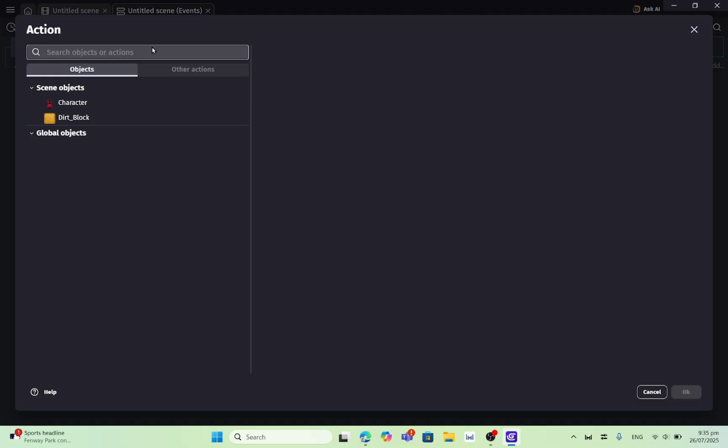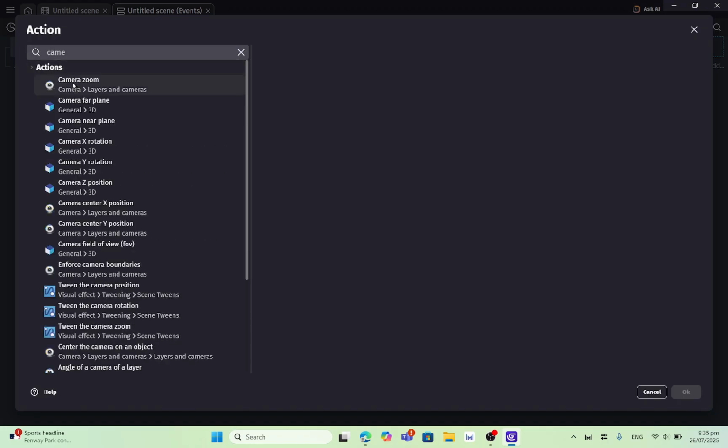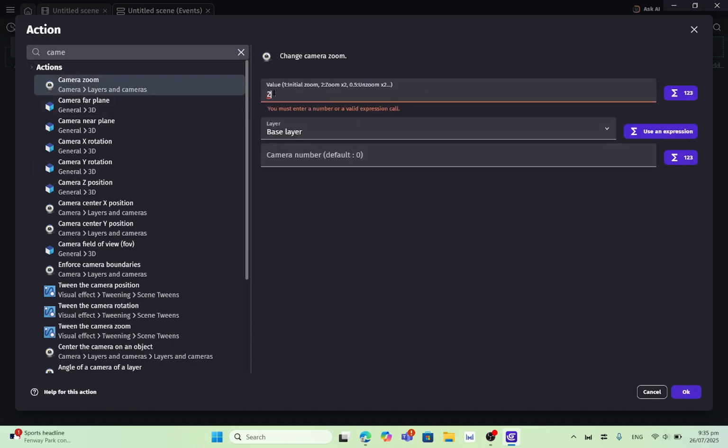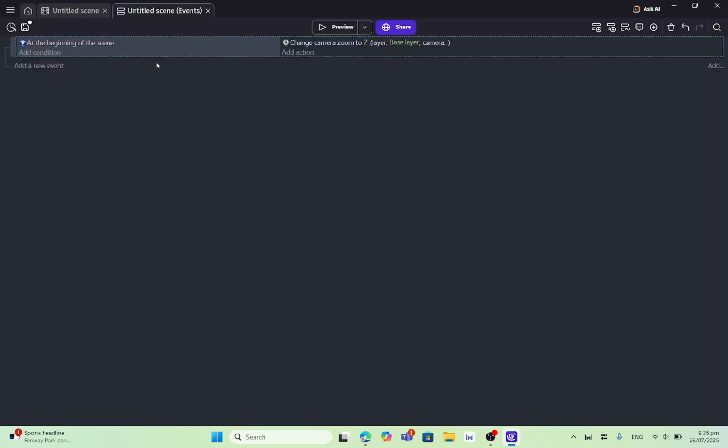At the beginning of the scene, we wanted to zoom in, so we will call it camera zoom. Just the first one you see here. I think 2 times is better. Click OK. So basically in GDevelop is way easier coding. You don't need to learn a coding language.